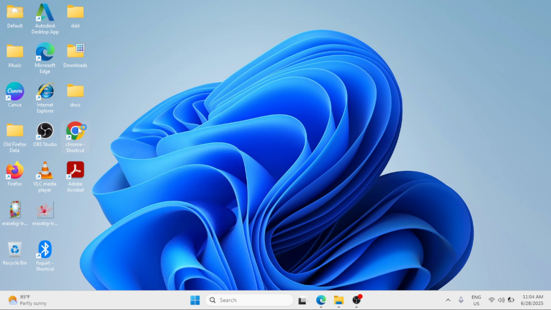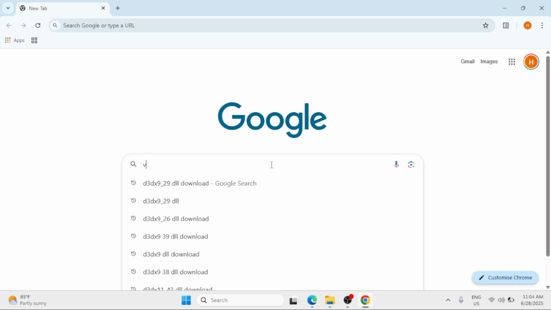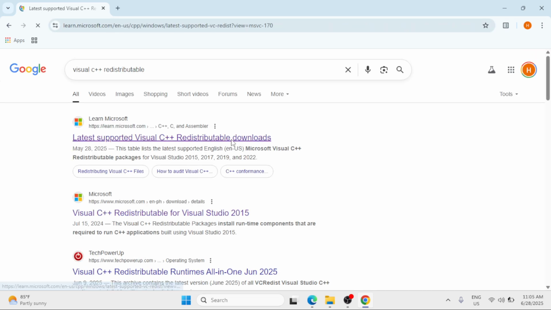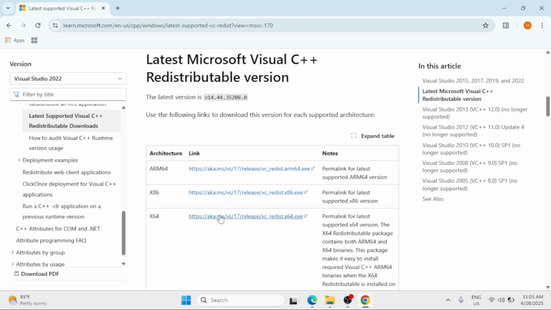And the second method: open a browser again. Search for Visual C++ redistributable and hit enter. Click on the first option, scroll down, and click the download link corresponding to your system type, and simply install the Visual C++ redistributable into your Windows 11.